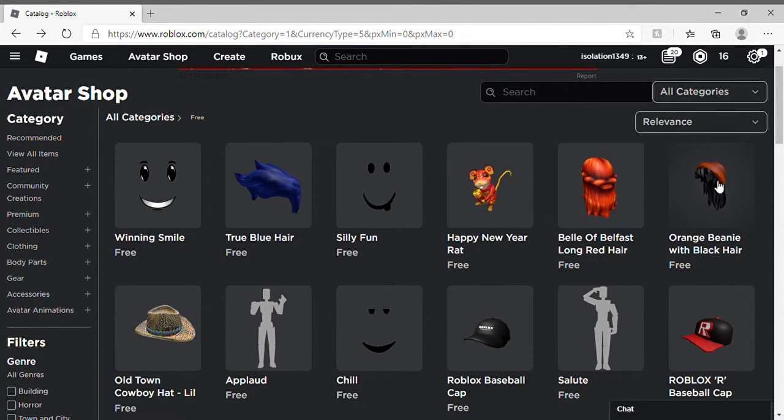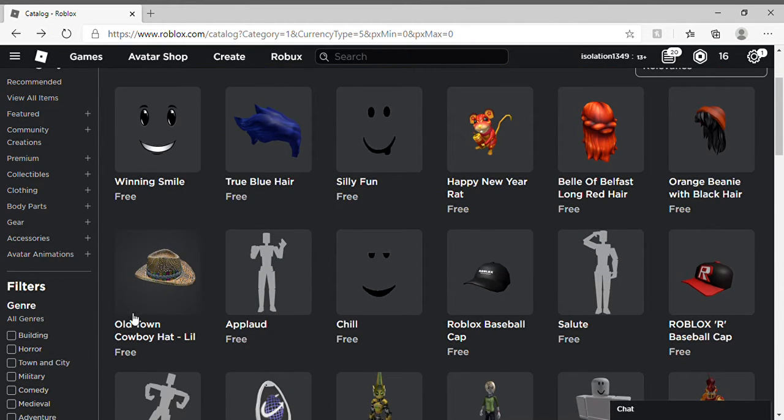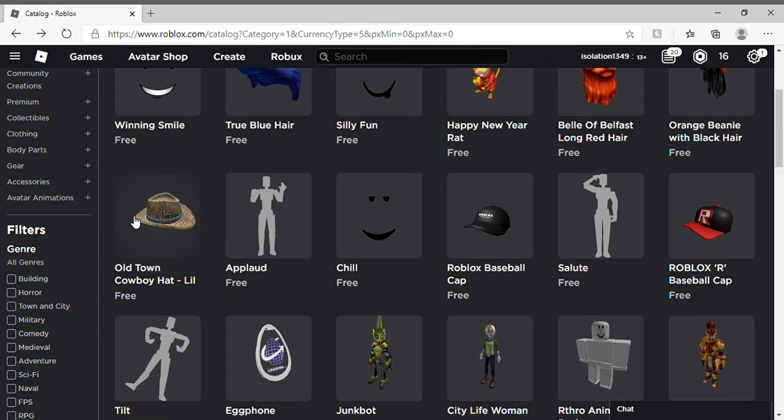Number 6, Orange Beanie. 3 out of 10. I mean, it's not exactly good and it's not exactly bad, but it's still quite trash. Number 7, this cowboy hat I'd say is a 7 out of 10. I mean, it's not that bad. I'm not going to rank the emotes.